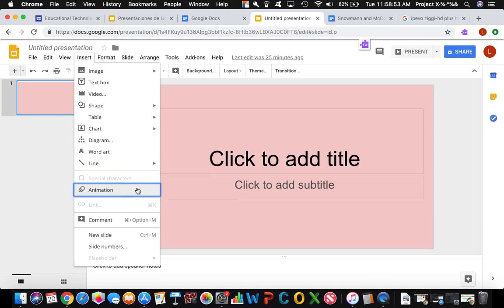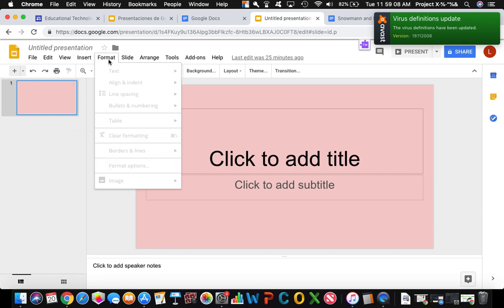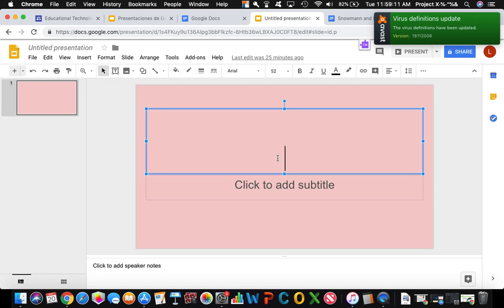You can write lines as well, animation for transitions between slides. When you're working with groups, you can add a comment, something that you don't like, something that you think is wrong, something that needs to be looked over again. You can just leave that there, leave a comment. Format is when you come to typing things.